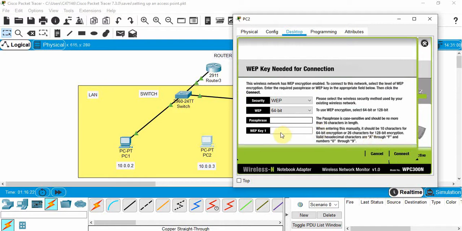So click on connect, and here is where it asks for that network password, which is 10 digits. 1, 2, 3, 4, 5, 6, 7, 8, 9, 0. We don't need to put anything here. We're going to go connect.